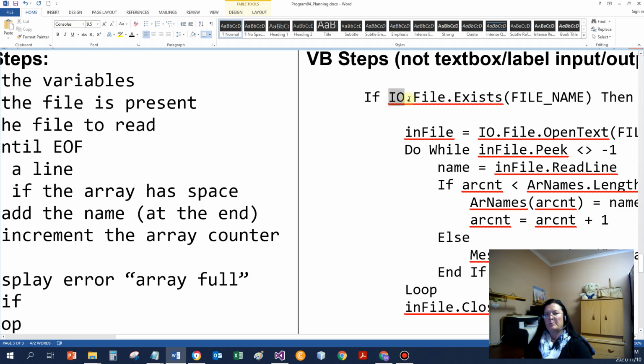I've got an IO namespace. So that's the IO, input output family. All the operations dealing with input and output would be stored in this namespace. In the namespace, I've got a file class, and in that file class I've got an exists method. The exists method takes a file name, and this method gives me back a boolean. It's a function. It tells me true or false, and I can use this boolean in the if statement. So that whole thing gives me a true or a false.